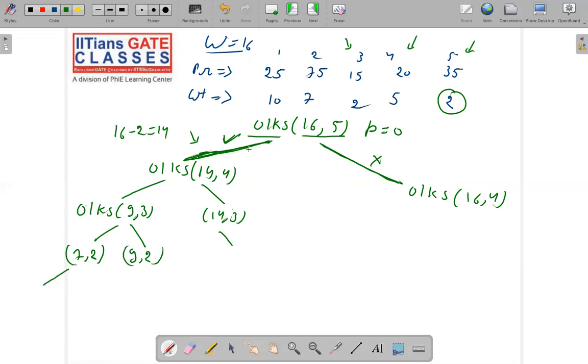Then we include this item. It's 0,1. After the capacity is 0, we can't call this 0,1 knapsack further. And if we haven't included it, it's 7,1. In 7,1, let's see if we can call this one. We cannot call.